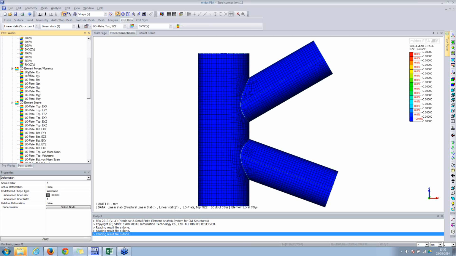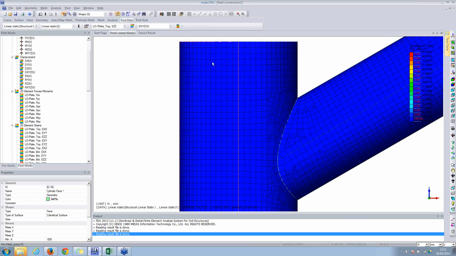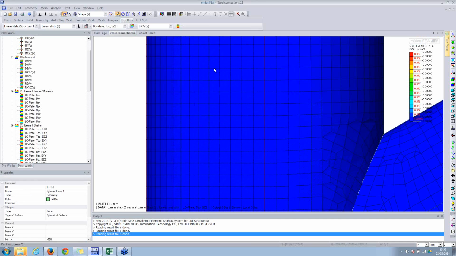Okay. Now LO plate means lower order plate element, which means if it's a quadrilateral plate, then it has 4 nodes. If it's HO plate, which is higher order plate, which means quadratic, it will have mid-side nodes too. So it will be an 8 noded plate element. Okay.